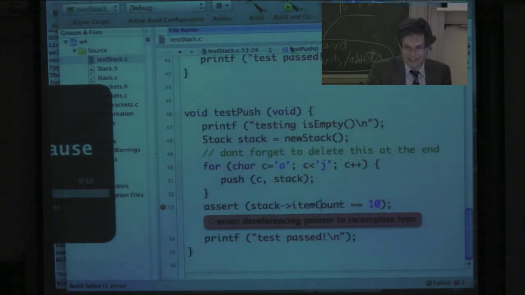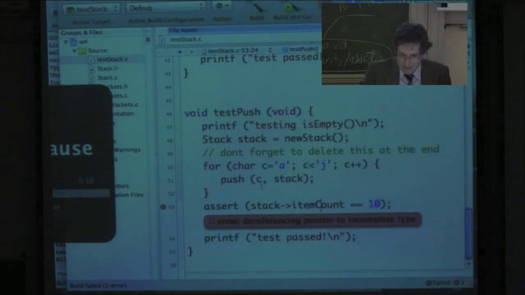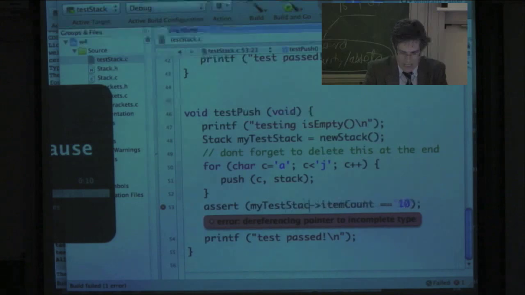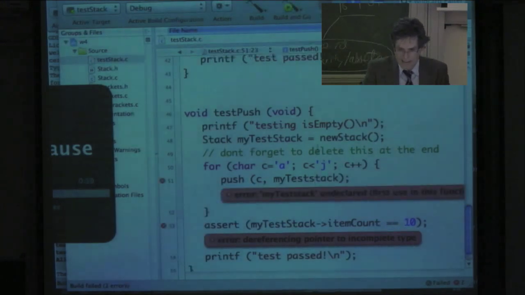Okay. Let's try again, this time for sure. Dereferencing pointer to incomplete type. It does it again. Did you already define struct stack, so you can't say it's called variable stack? Oh, I can overload the word, but all right, maybe it doesn't like the word. Maybe I'll call it my test stack. Push? Why are you saying push? Oh, thank you. My test stack. Right, there we go. What's that? Oh.